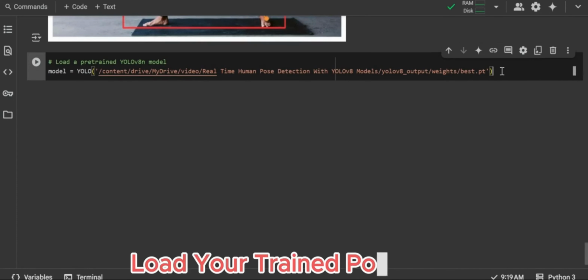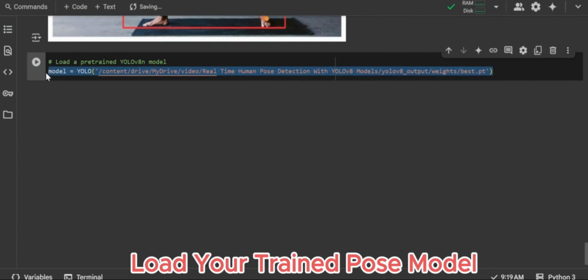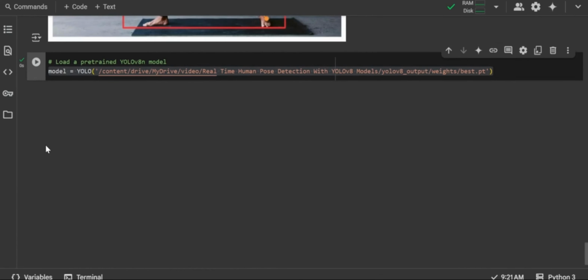Load your trained pose model. This line loads your custom-trained YOLOv8 pose model from Google Drive. It's ready to detect human poses using your best weights. Perfect! Our YOLOv8n pose detection model is now loaded with the best trained weights. We're all set to start making predictions.